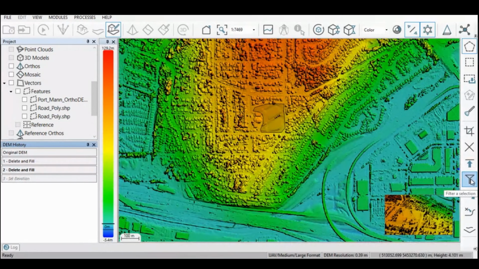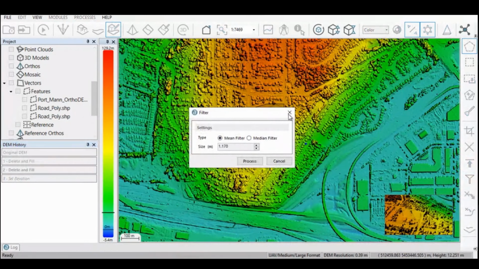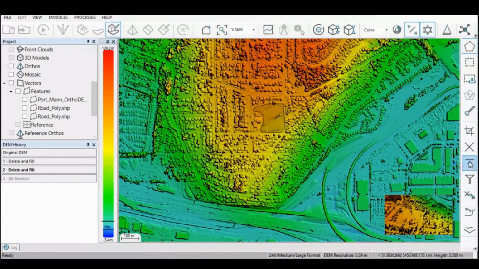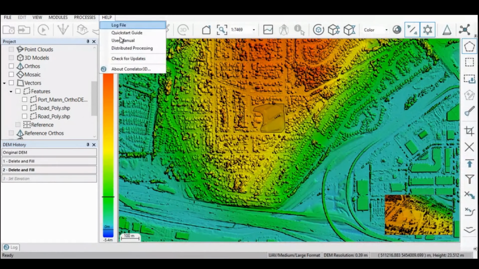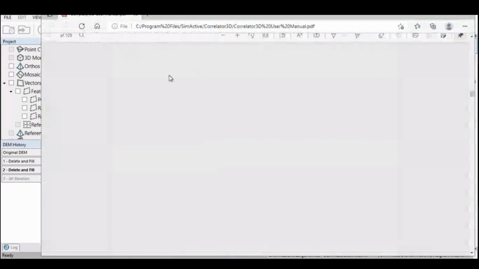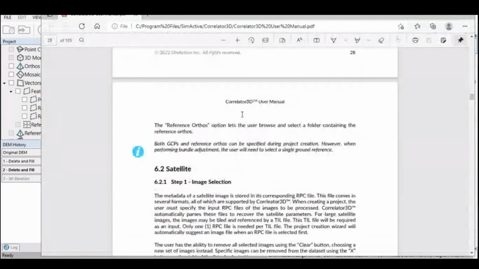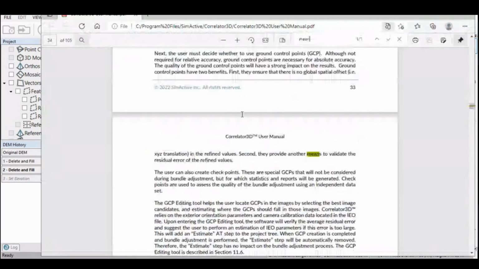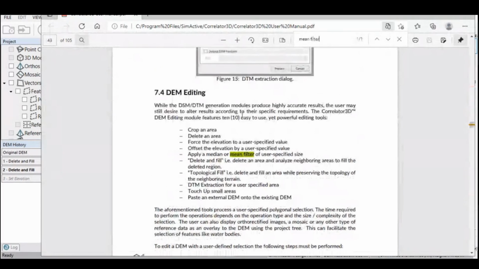And then this one here is to filter a selection. When you do a selection with a polygon, you can use a mean filter or a median filter. I'm not going to go into too much detail about these filters because it's quite complex, but if you go into the user manual, you will find all the details.